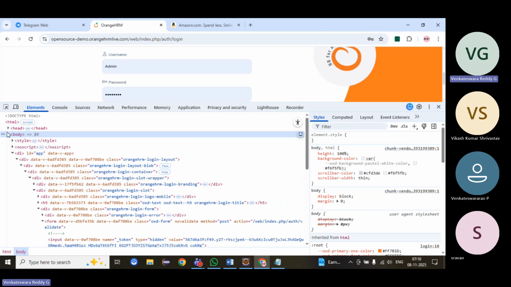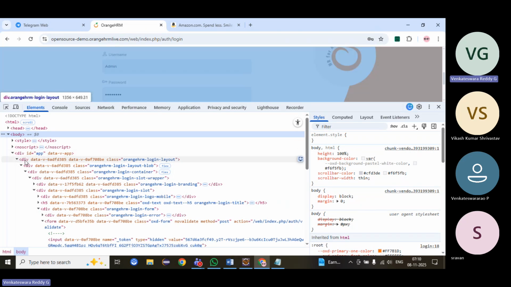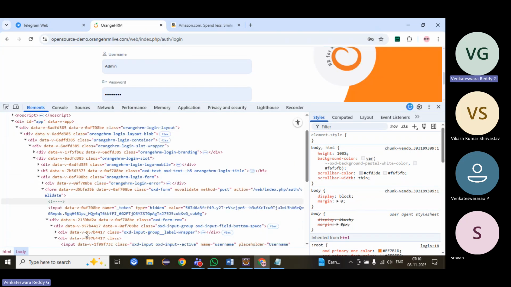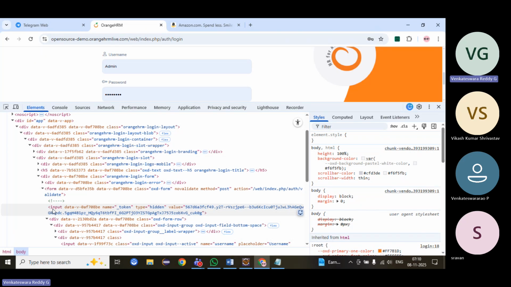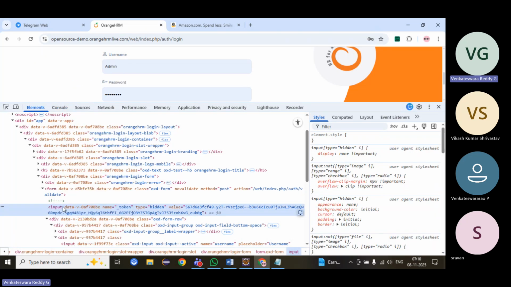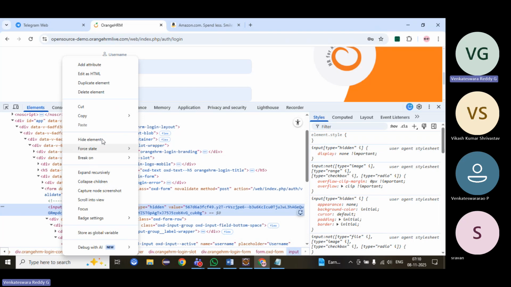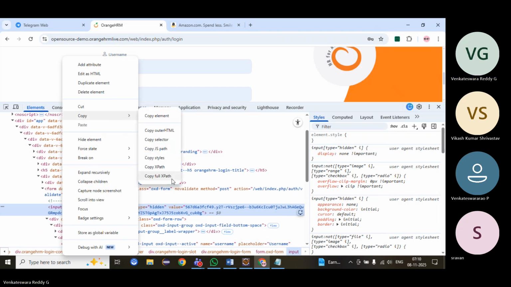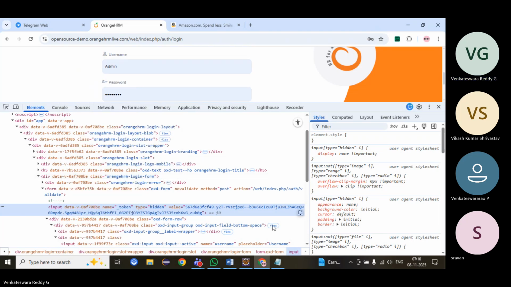Now, if we want to identify through absolute XPath, we have to start from HTML, then body, then div. We have to follow each and every one. How to get the absolute XPath: you can right click on the element we want to identify, then right click on it, copy full XPath. Copy full XPath.